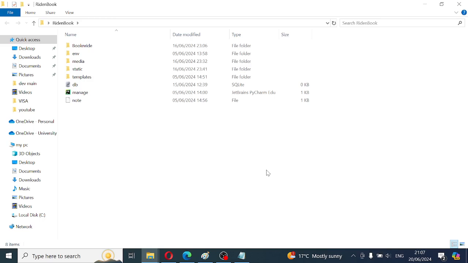So yeah, this is why version control is important. And then we're going to be using some tools for our version control. We're going to be using Git Bash and GitHub.